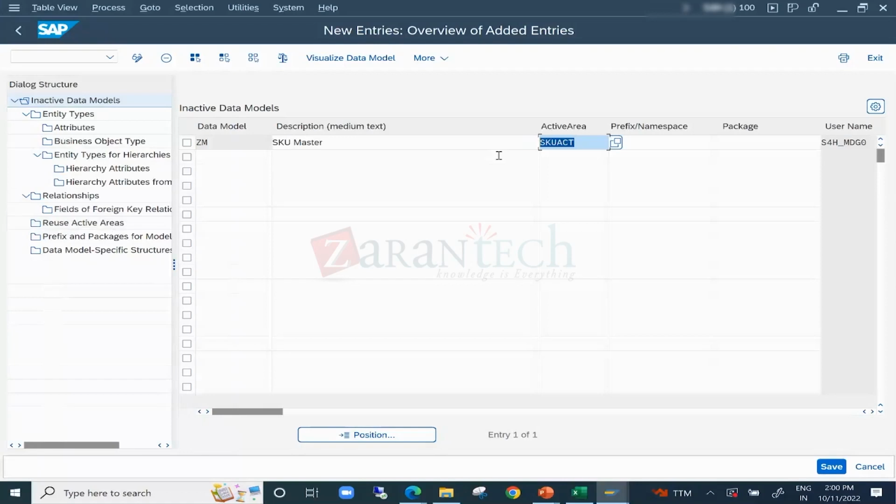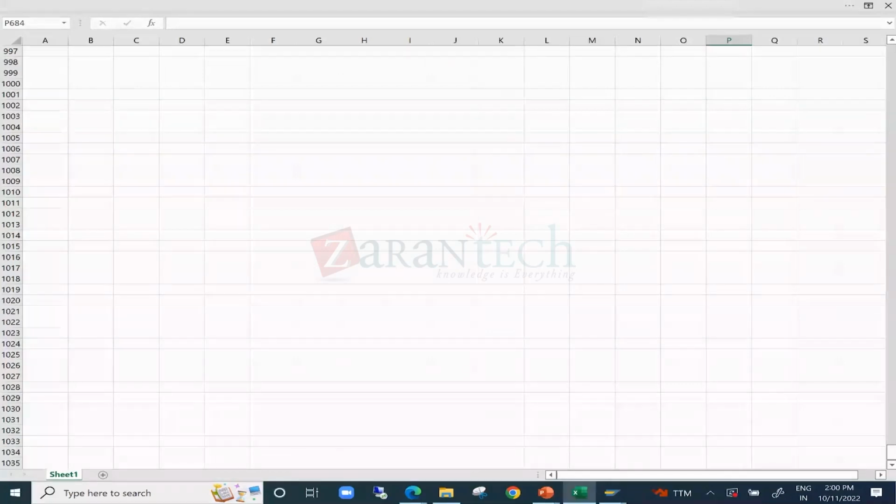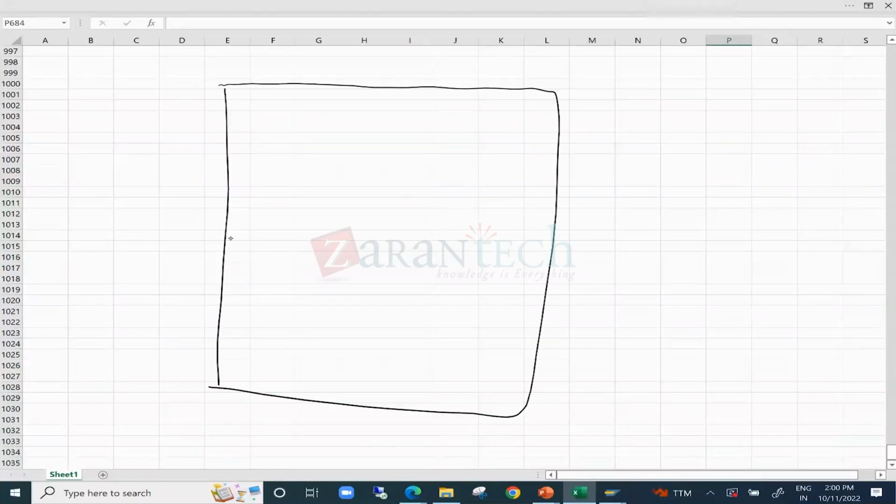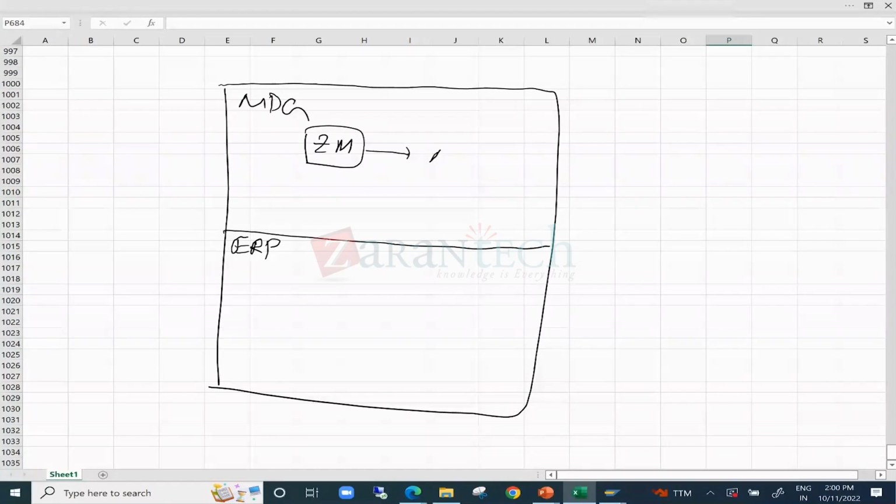Now, what is the significance of this access class or active area? Feel free to stop me if you have some doubts. So this is my MDG system, where I have my ERP. This is my MDG layer. My data model is ZM, and I'm linking this ZM to an active area. That active area is associated with an access class. This is an MDG-specific class. Here in ERP, you have your database.